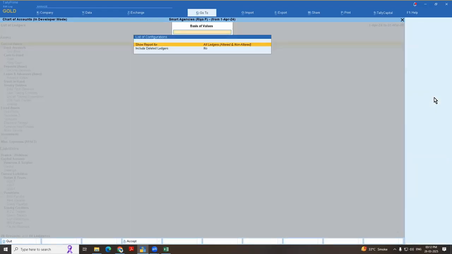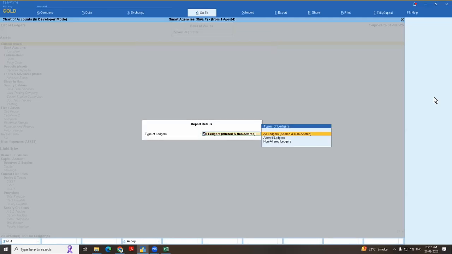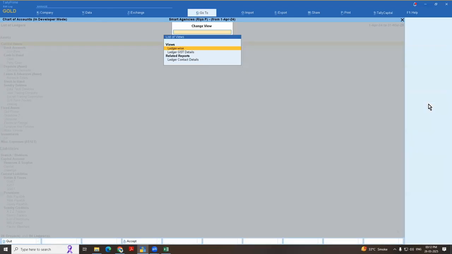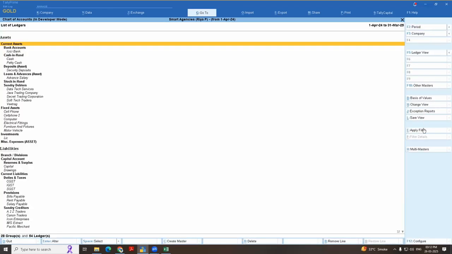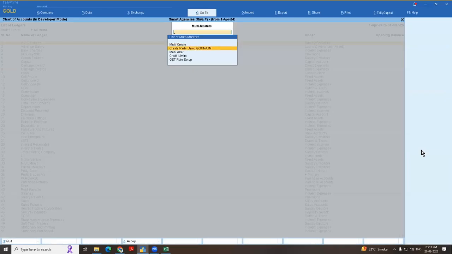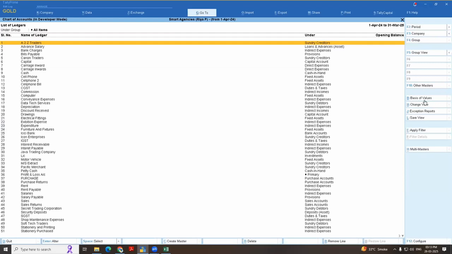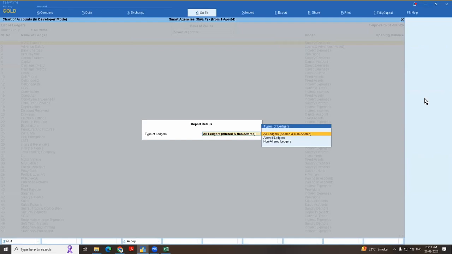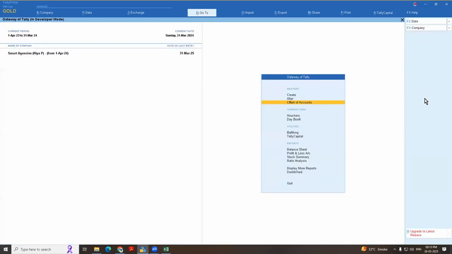basis of value. Just a minute. Ledger wise, multi masters. The ledgers, just a minute.